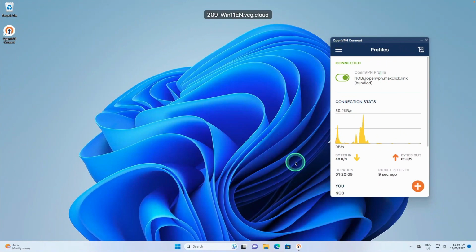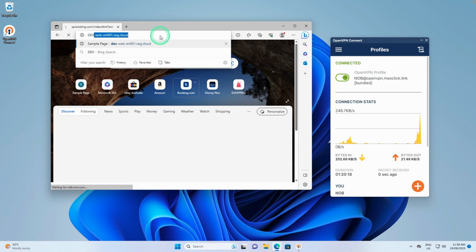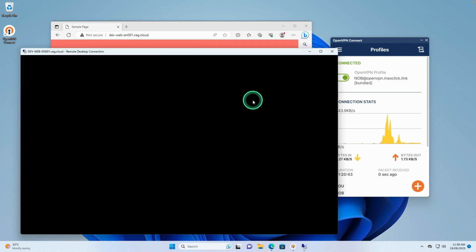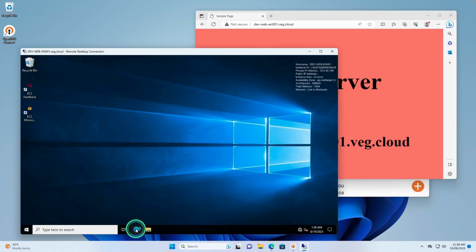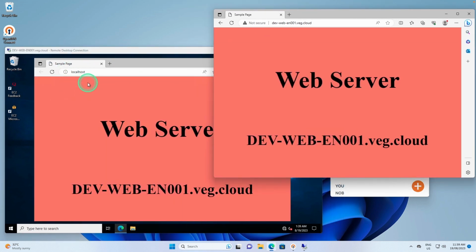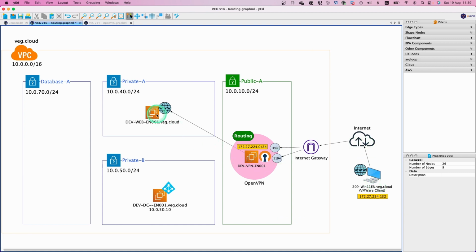Okay, so this is the client machine, and I open the browser and type the FQDN of the web server. Okay, so now we can access the web server. So let's remotely log into this web server. Right, so you can see this localhost page is here. We can see it from the client machine. Right, so that all works. So this connection works.